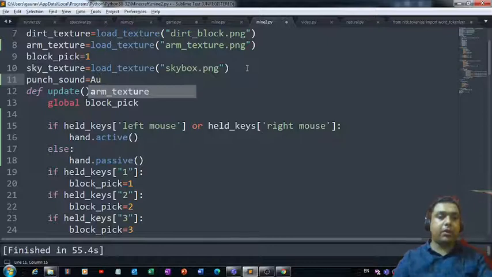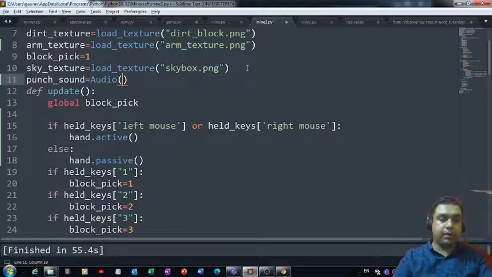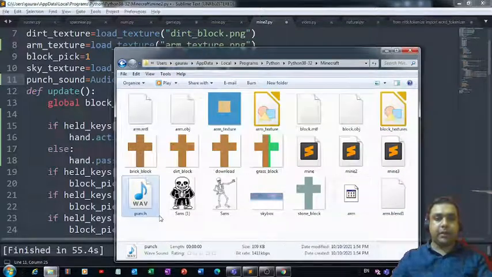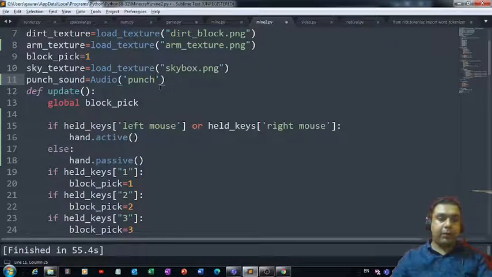Audio is the function using which you can add the audios. So audio, and then simply you can use the name of the file here. So the name of the file is punch. I think that's the name of the file. Let me just check it one more time. Yeah, so punch is the name of the file. We do not have to put any extension with this.